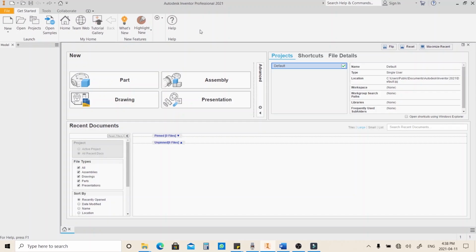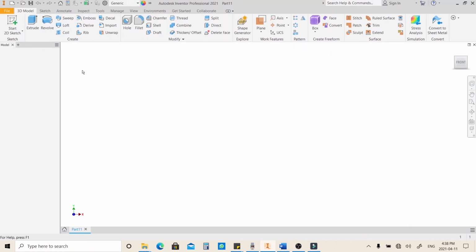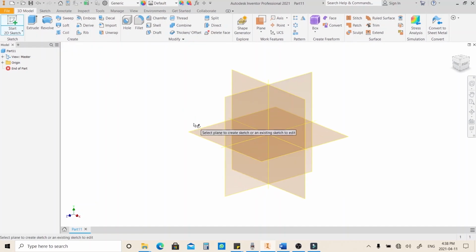So we're going to make a new part. Let's go up to the top and click the drop down menu here and click part. The first thing we have to do before creating a body or feature is make a sketch. So click start 2D sketch, select the plane. Here we use the XY plane and click.